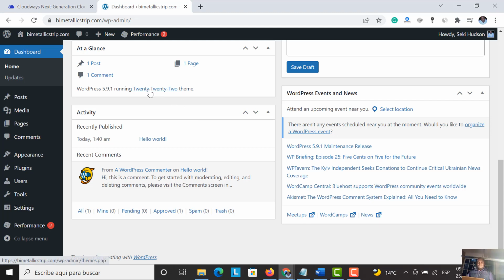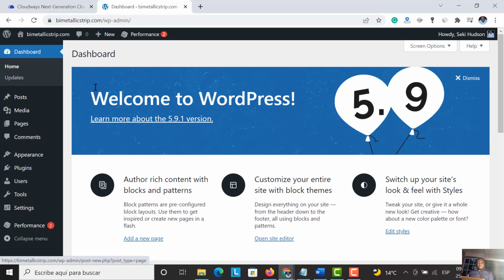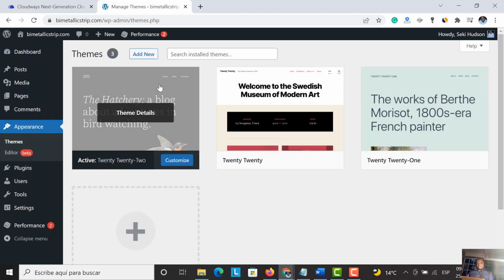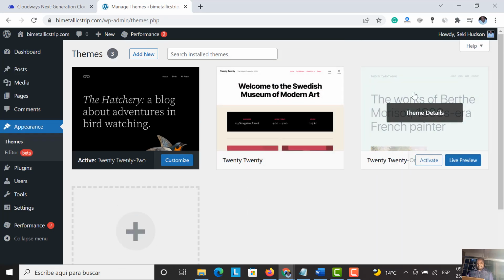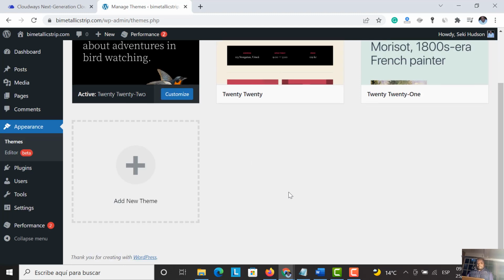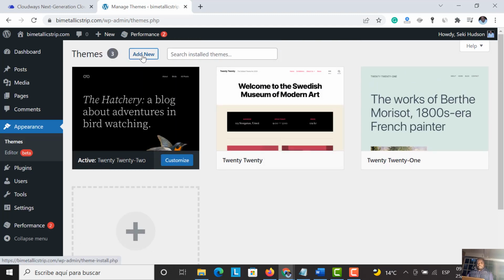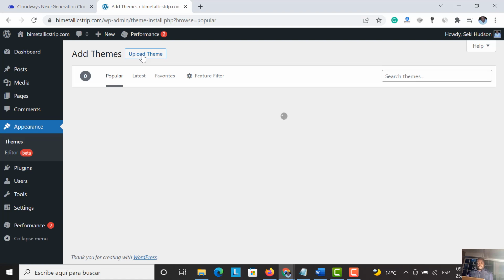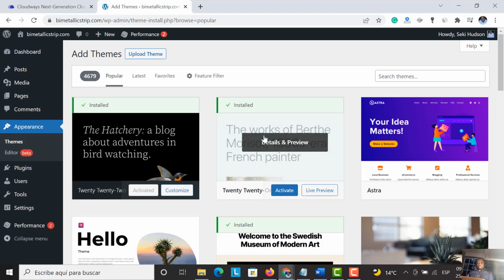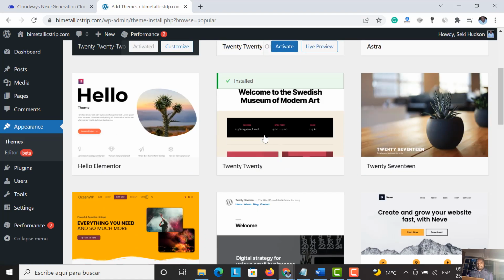So in order to find a theme, you go here where it says appearance, and you click on themes, and it will take you to this page. These are the default themes that come with the installation. So you click add new. We are going to change that. You are going to find very, very good themes here.